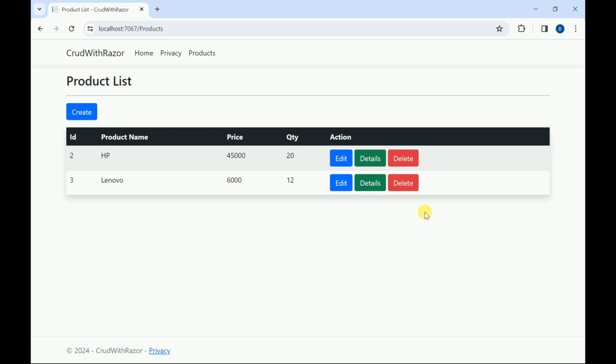This is how you can perform the CRUD operations inside Razor Pages in an ASP.NET Core web application by using the Entity Framework Code First approach. That's it for today.